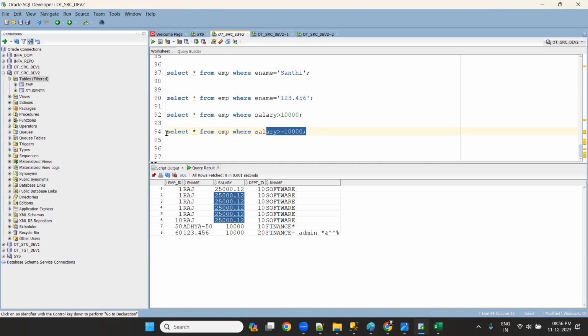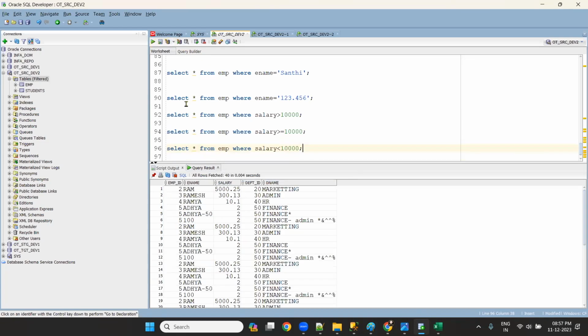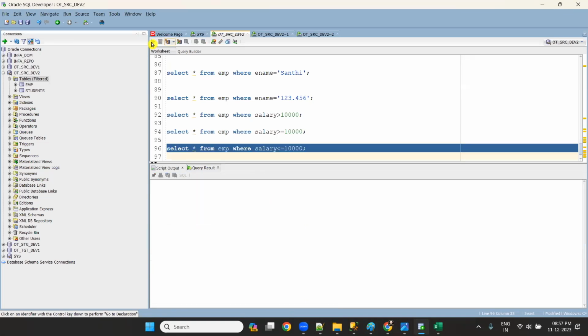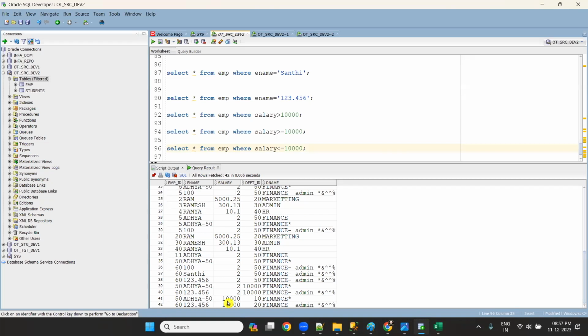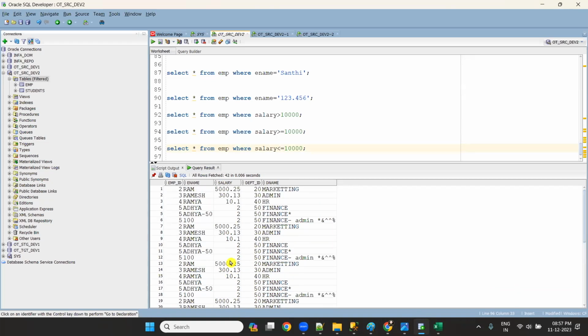Suppose, for example, I want to see the employees whose salary is less than 10,000. Less than. Check. Now these are all the salaries less than 10,000. If you give less than or equal to 10,000, it will show 10,000 also.